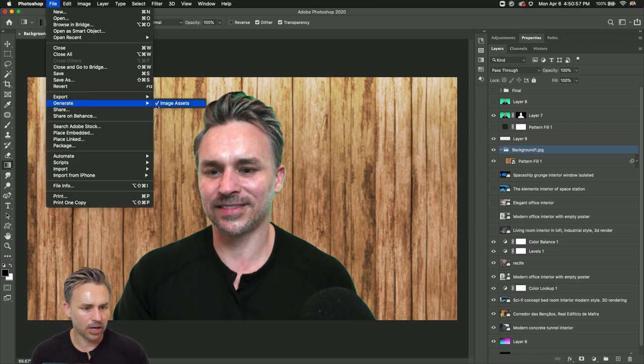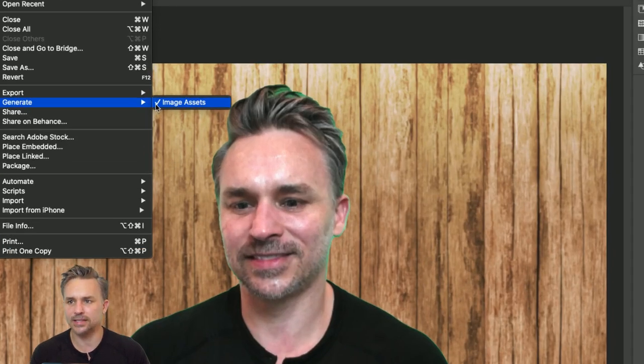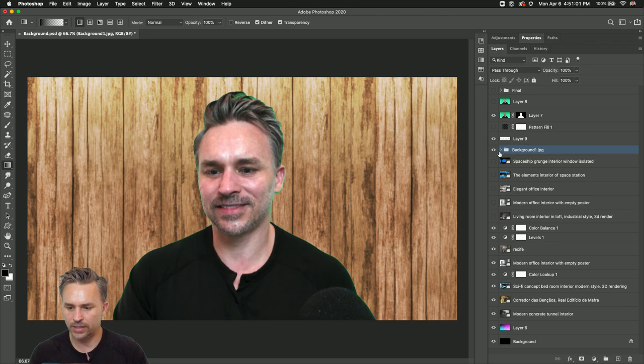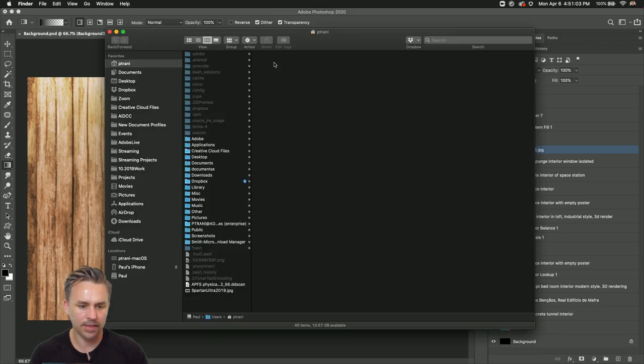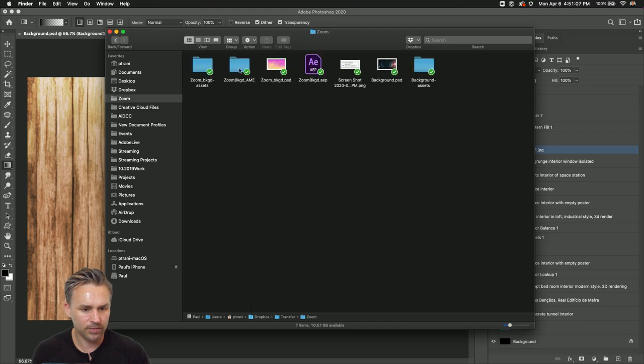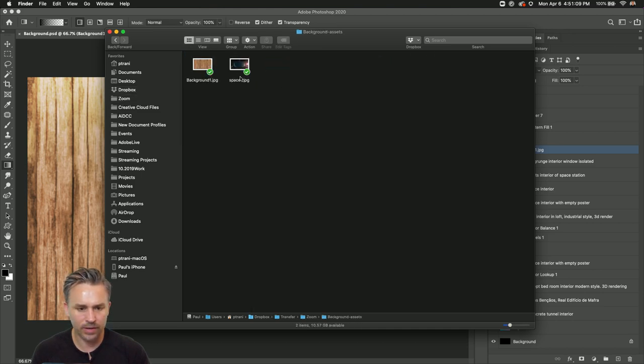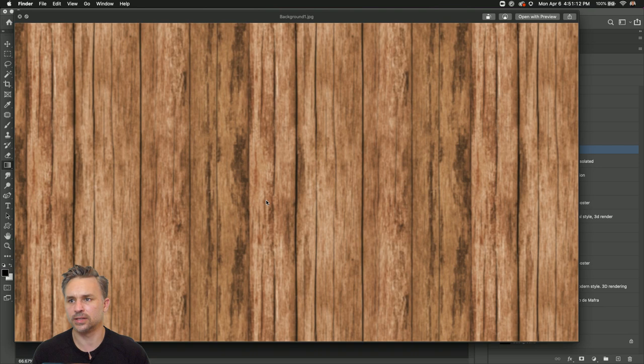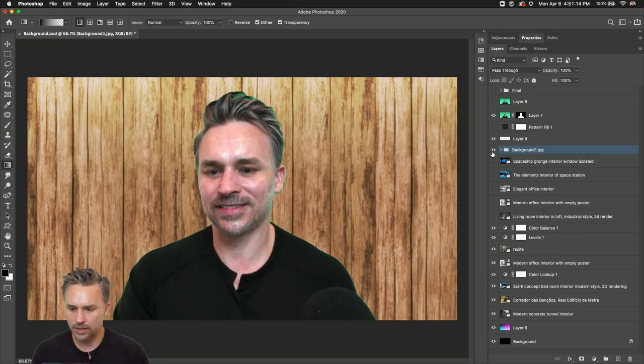Now I can turn on generate image assets, right? And then I'll go ahead and it will automatically make that JPEG, right? So we can go to that folder right here, background assets. Sure enough, there it is, background one. Okay, so that's what I would do.